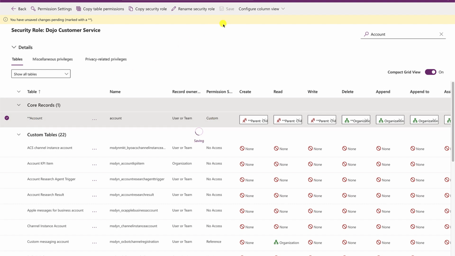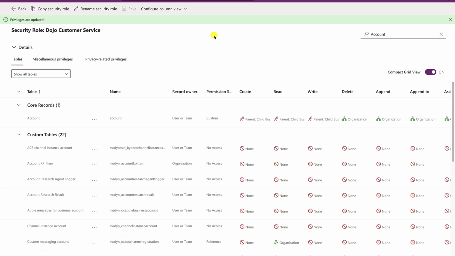Come up here, click save. Always make sure you click save. You don't have to do it every time for each table. You can change multiple tables and save all in one go, but I just like to track progress that way.